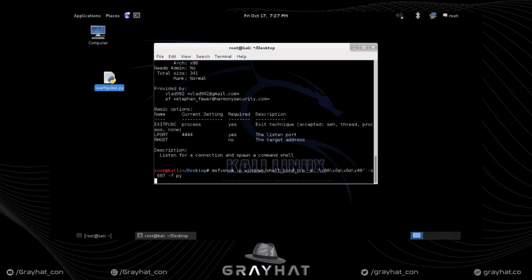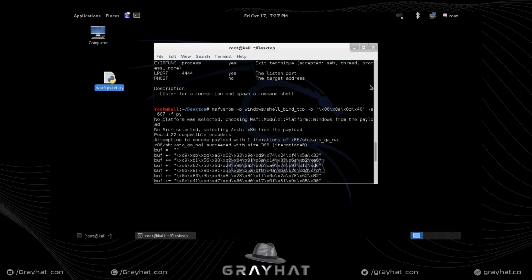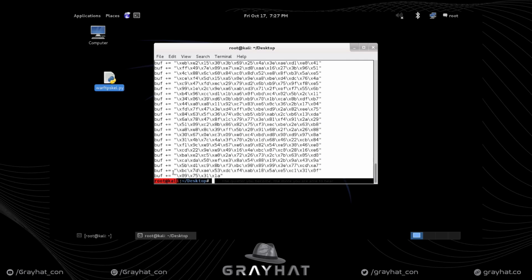It should be encoded, so it will need to decode itself first thing before it actually runs, because chances are some of those opcodes that we said are bad characters will be needed. So it did encode it with Shikata, and it is size 368, so it does not take up the entire 607 characters. So we will need to pad it accordingly.